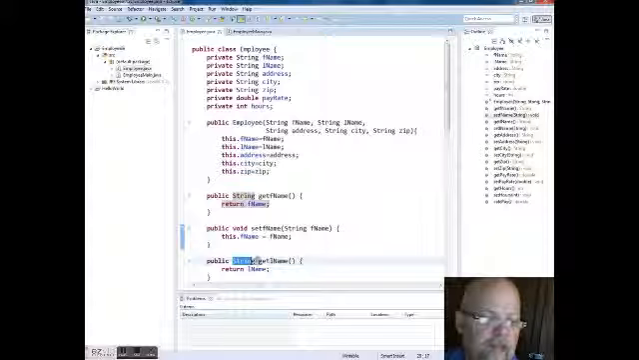Okay? This says it's returning a string. This says it's returning nothing. This one's returning a string. This guy has nothing at all in there. No void, no data type, no nothing. That's another reason we can tell it's a constructor.